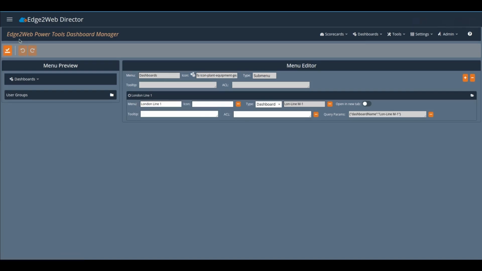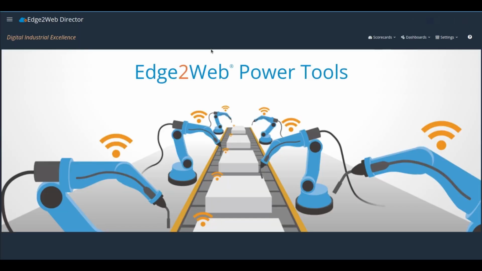Now let's see what our new user is going to see when they log in. I followed the instructions received in the email, and I've logged in. Now I see that I have a scorecards menu, a dashboards menu, a settings menu, but I don't have any admin or tools menu. That's because I'm a normal user and not a designer or an administrator.